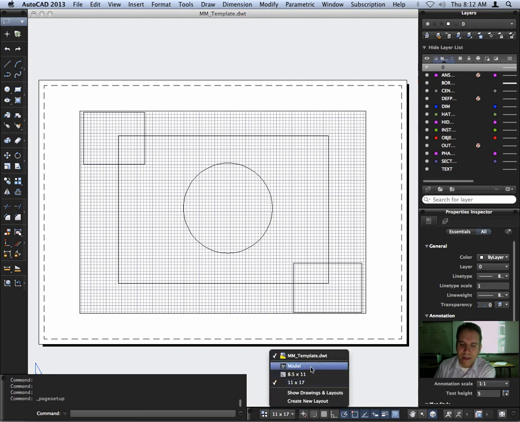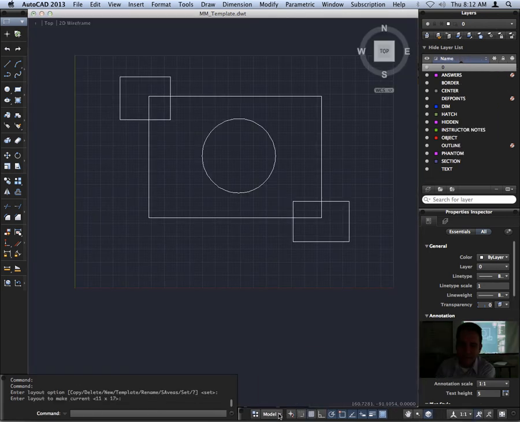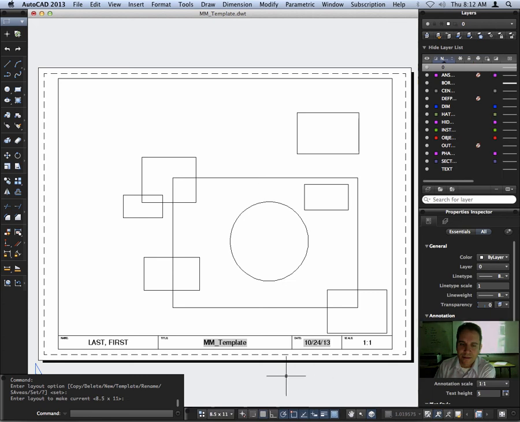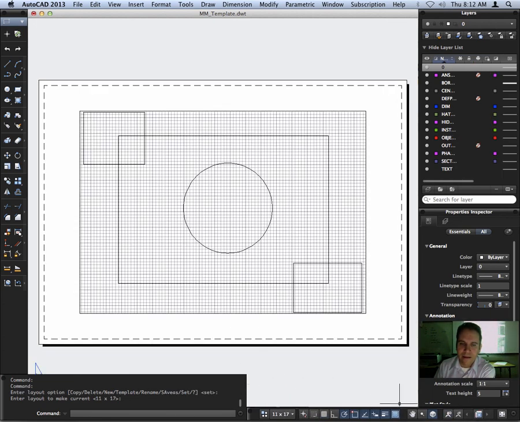So now I have my model space. I've got my letter size sheet of paper on my paper space, and then 11 by 17, which I haven't drawn my template on. Any questions on paper space, model space, or viewports?